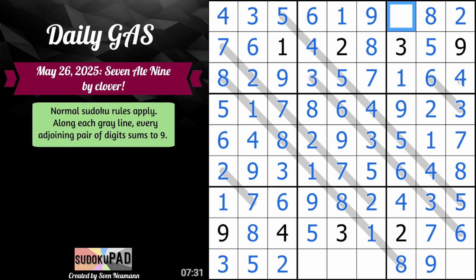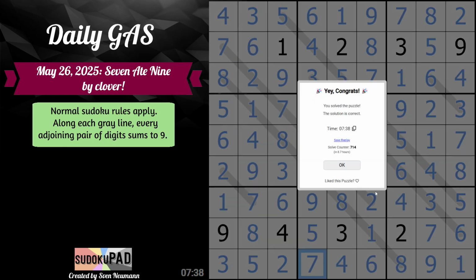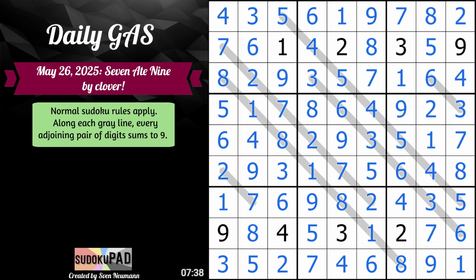2 and 7. From the box, we're still missing 1, and we're almost done. We need 4, 6, and 7. And we are done in 7 minutes and 38 seconds with 7, 8, 9 by Clover.